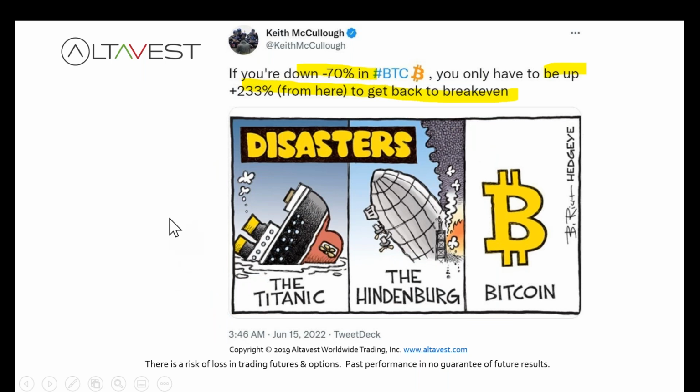You probably had to hang on to some losses, and here's 70% lower on Bitcoin. So you have to get back 233% to get back to even. So you want to try to avoid that.